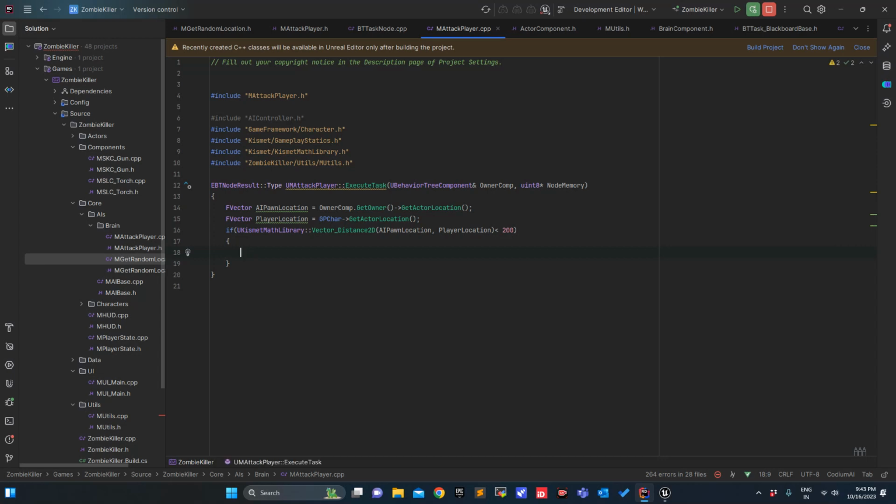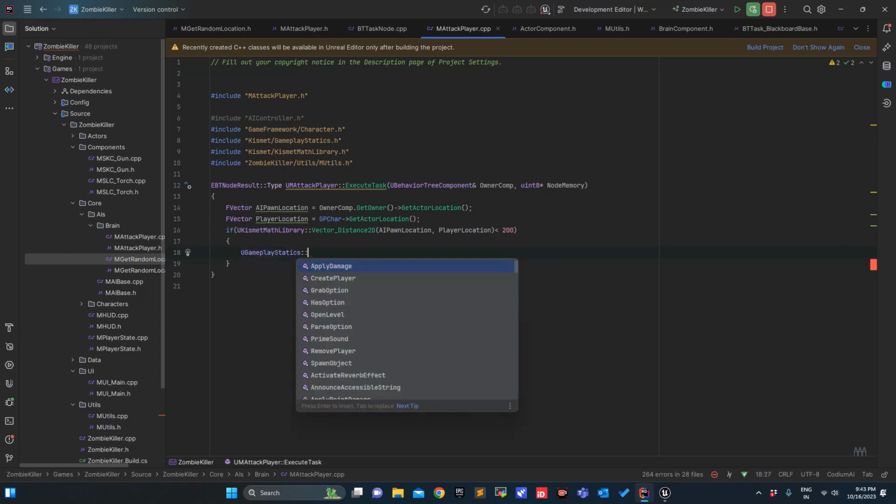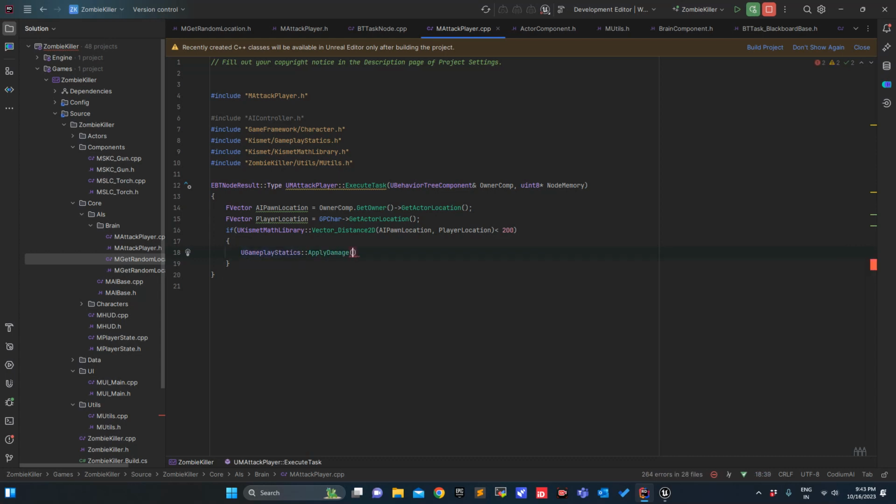Okay, so the definition of apply damage is inside UGameplayStatics. So UGameplayStatics apply damage, and here we have to provide the damaged actor, who's getting the damage. In our case it is our main character, so GP character, comma, the base damage. So I want to provide this damage like 25. We can also tweak that.